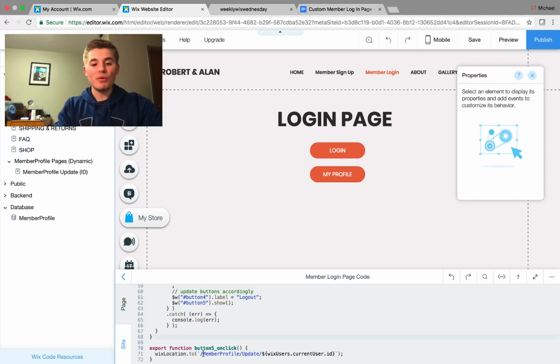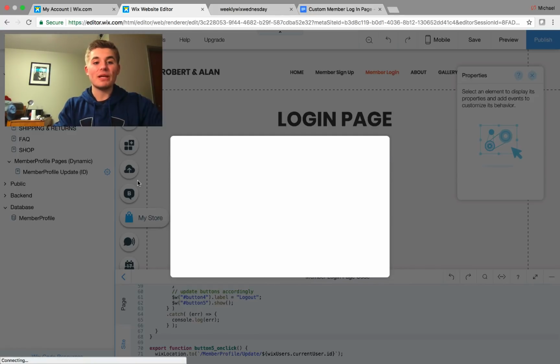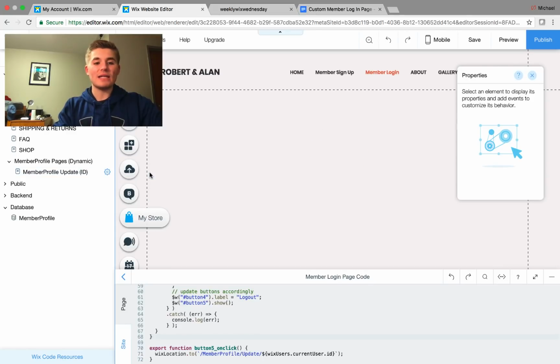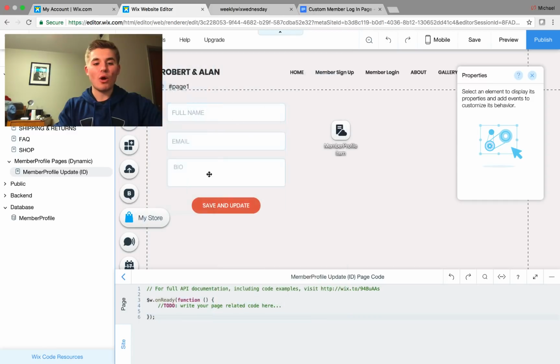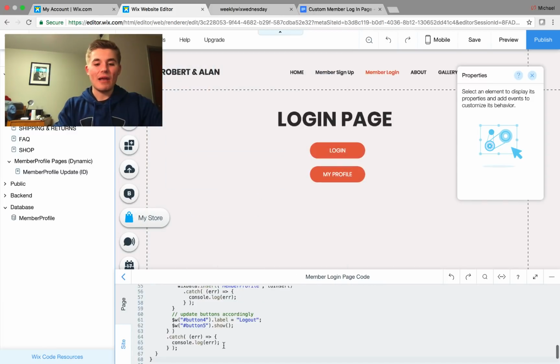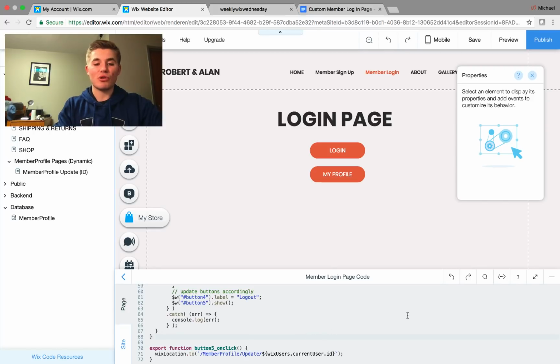So yours should be whatever your database name is, /update, and then other than that, you don't have to change a single thing in here other than making sure that it correlates to the exact URL you have in here, and it correlates to your database name. But if you follow what I just said and you make sure it correlates to this dynamic page URL by going here, by going there, settings, and then we're at page info, and it says /memberprofile/update/ID, then you will have no problem at all, and then your code will spit out correctly and take you to the correct page.